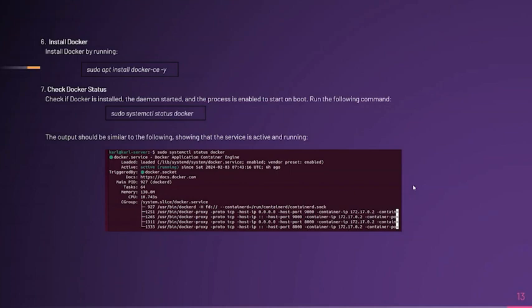Moving forward, we will need to install Docker by running the command sudo apt install docker. Once the installation has been done, we'll need to check the Docker status by using sudo systemctl status docker. If the installation finishes, the output should be similar to the following, and it shows the Docker status is running and active.